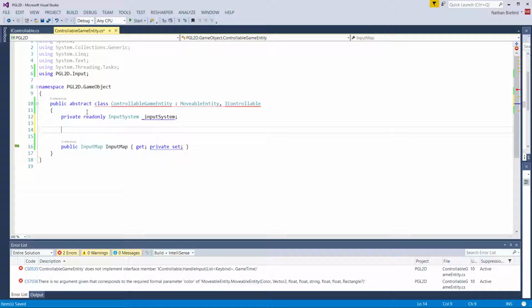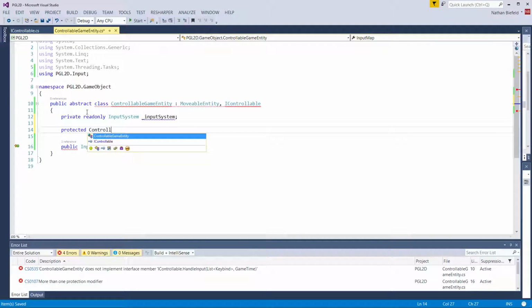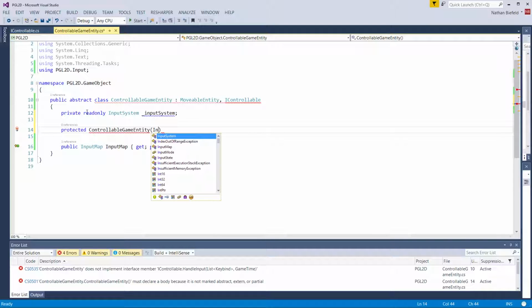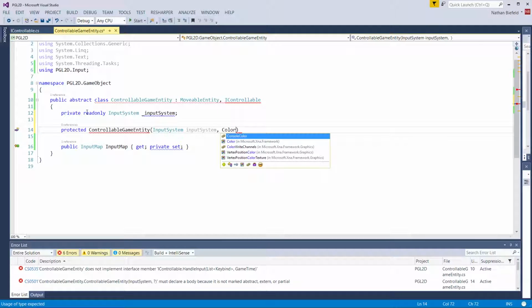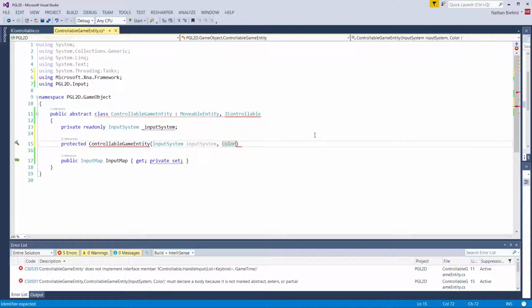Between the private field and the public property, let's add the constructor. This is an abstract class, so we can make this a protected constructor. ControllableGameEntity. The parameters are InputSystem, since we need a way to have a reference to the input system, and the color for our entity. Remember, this is a derivative of MovableEntity, which is a derivative of GameEntity, so we need to have color. So we need to add using Microsoft.Xna.Framework and using PGL2D.Input.